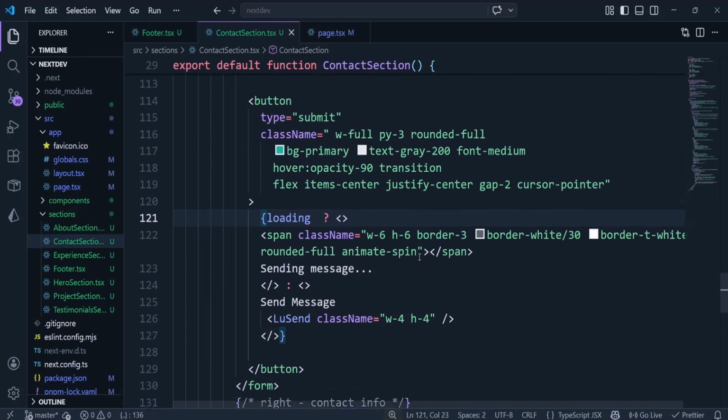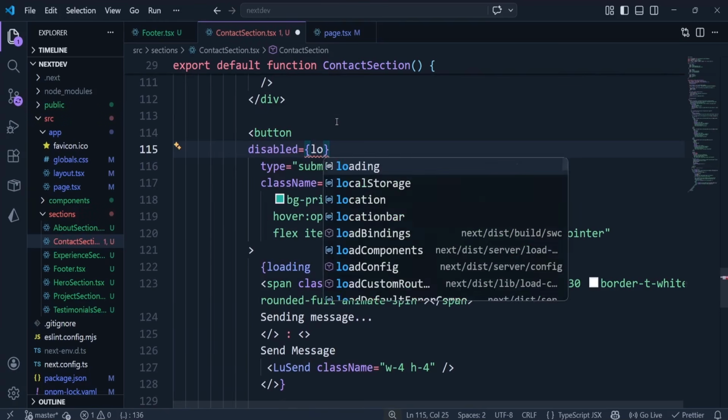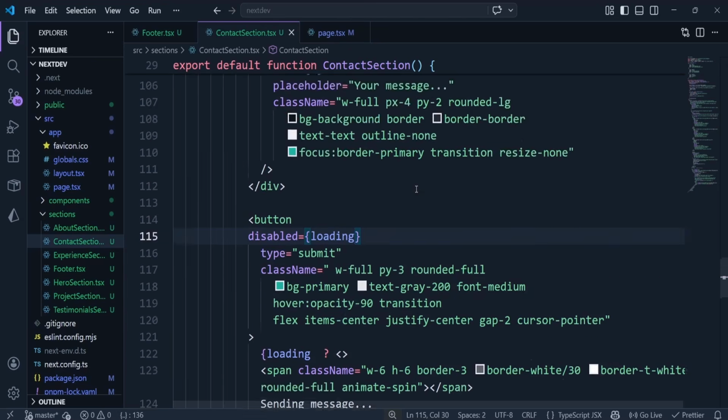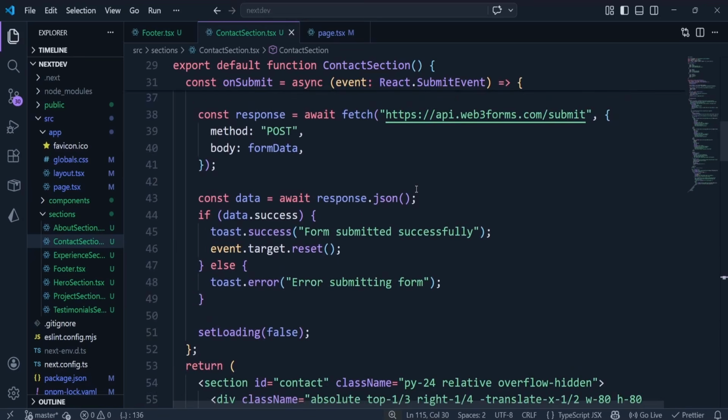And then finally, for the button, we're just going to do disabled equals loading. So when loading is true, the button is going to be disabled. I'll save that. And I think that's basically all we have to do. Yeah, that's basically all we have to do. If it's a success, it's going to give us "Form submitted successfully."